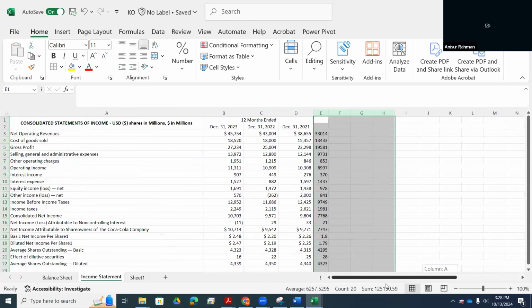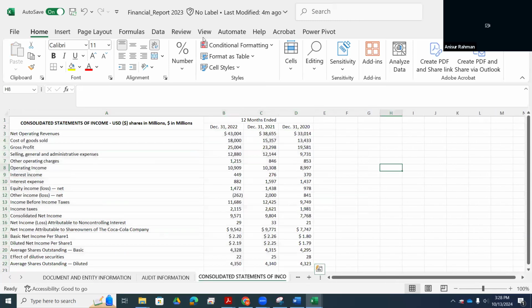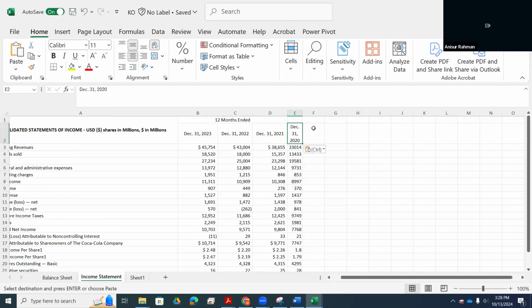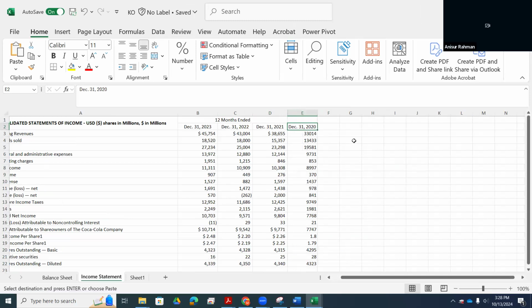So go back to my 2023 file. I'll copy this with Control C, paste here, Control V, paste as values, double click. Okay, so I have the 4 years of income statement data. Now balance sheet.